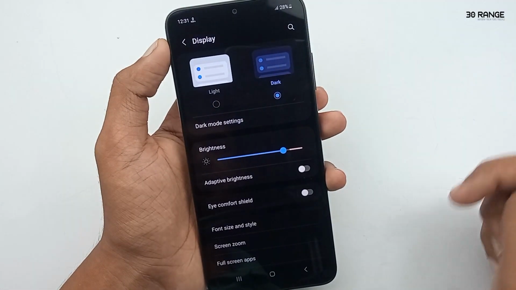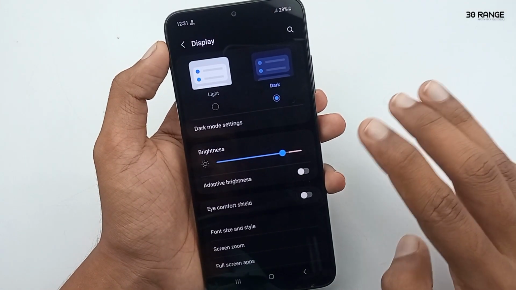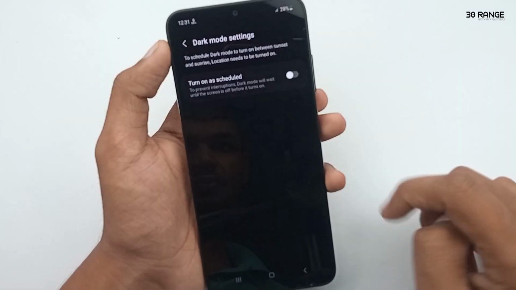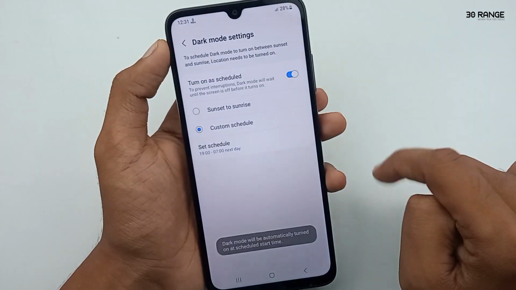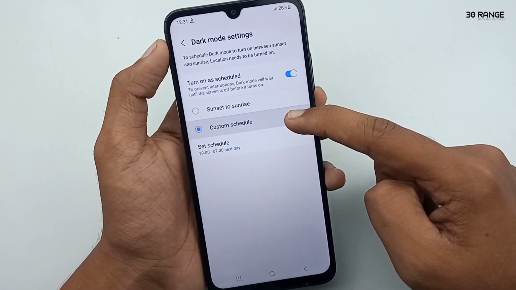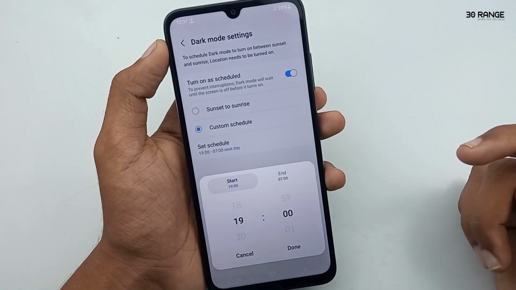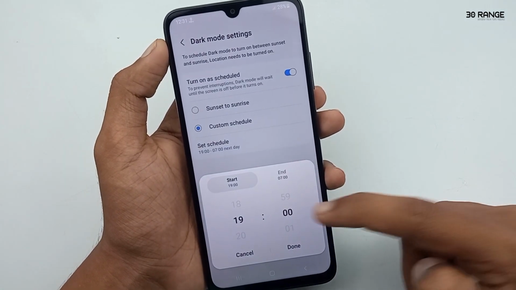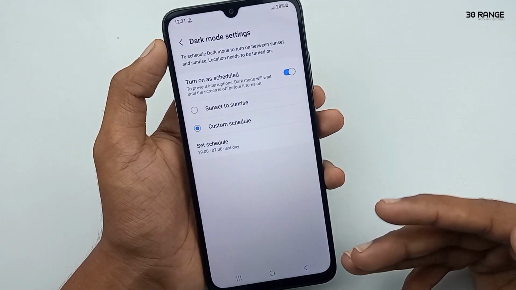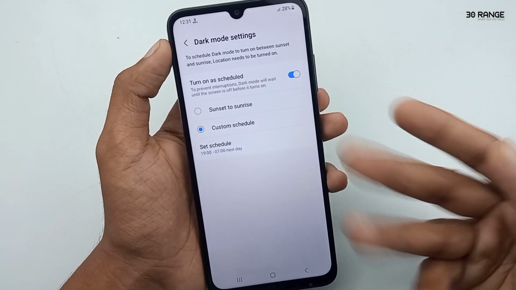Okay, we can select schedule to enable dark mode automatically. Let's learn how to do this. Click on this dark mode settings. After that, you can turn on this scheduled option and you can set a custom time to enable this dark mode automatically. You can select the start time and end time in here. In this method you can schedule to enable dark mode automatically.